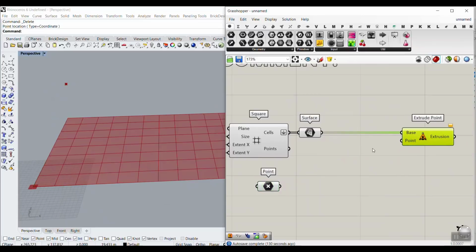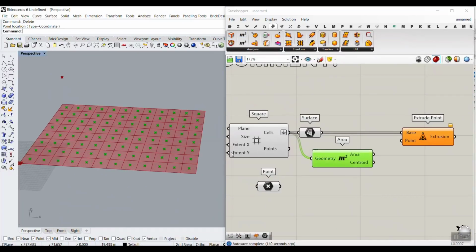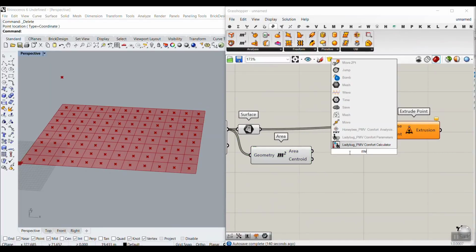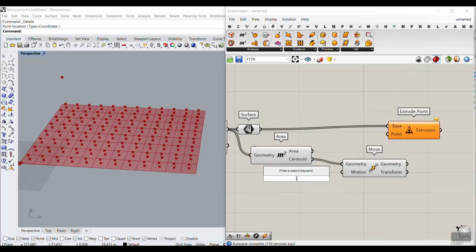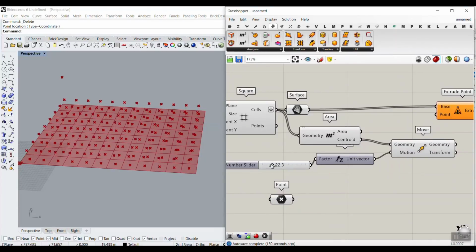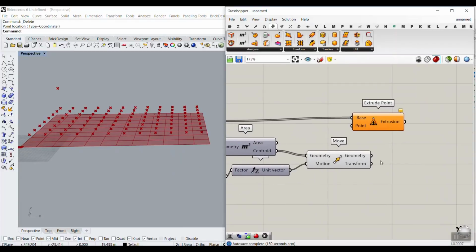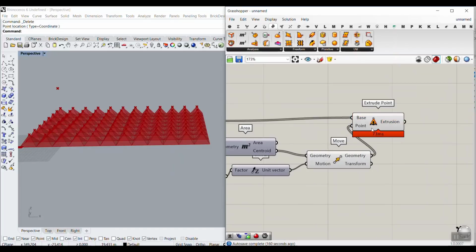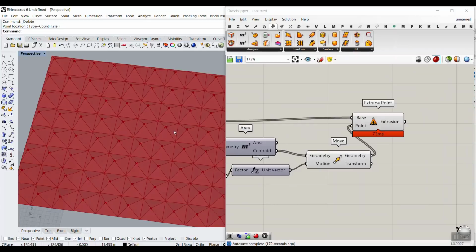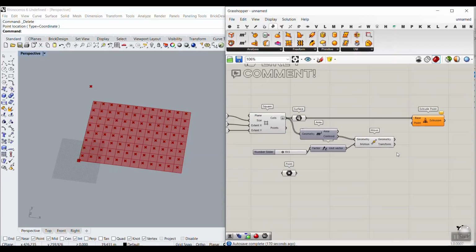Okay, for now, what we can do is go to the surface and use this area tool to extract the centroid and move these points up. So I'm going to move these points in the Z direction. Give this a number slider, and just turn this off. This is the base height for the pyramids. So if I give these points to the point input, you can see that this is going to produce a pyramid. That's really easy. But what we want to do is move these points towards the point attractor. So we have to do some more work here.